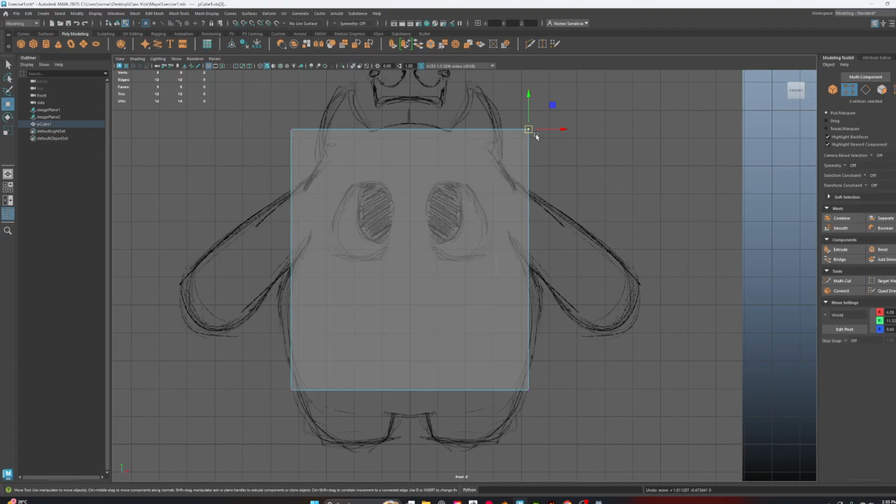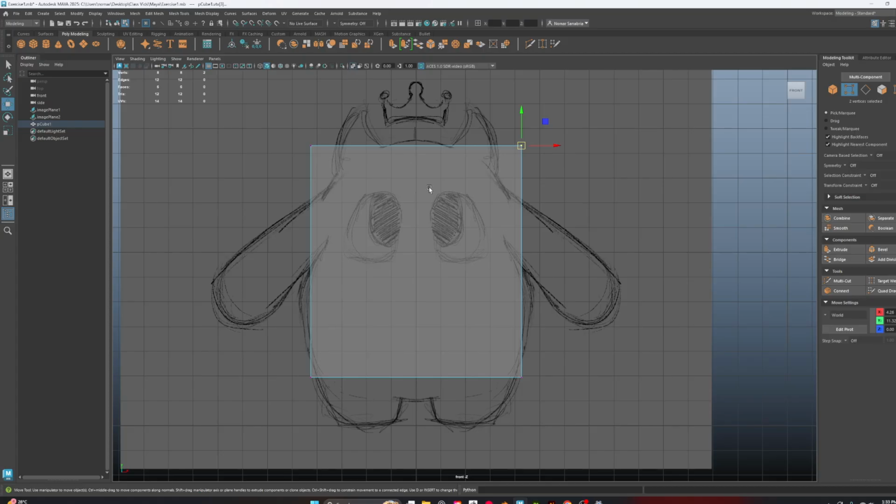Essentially, all of modeling boils down to moving, rotating, scaling, and then maybe deleting or adding some extra components. So we're going to be working with these tools as we go along.